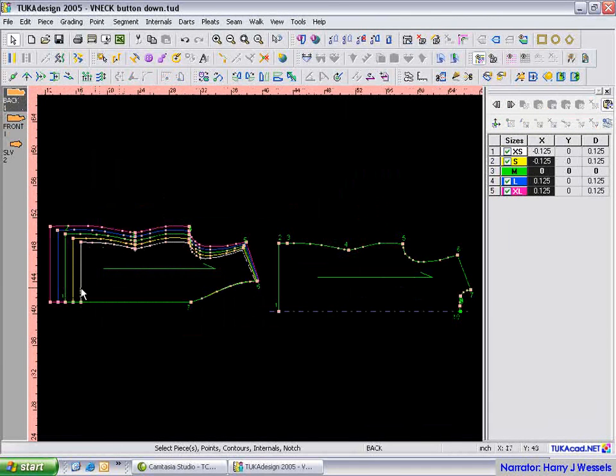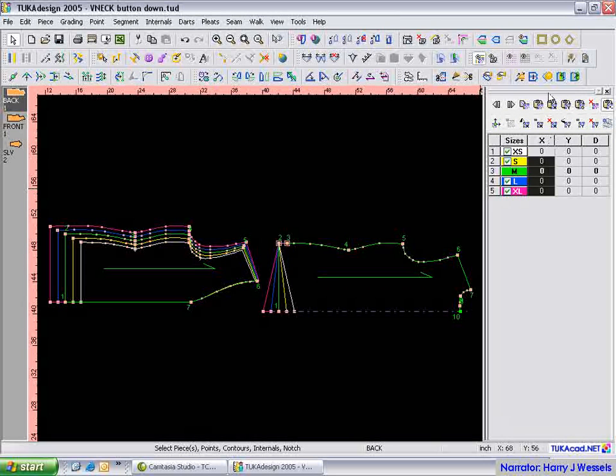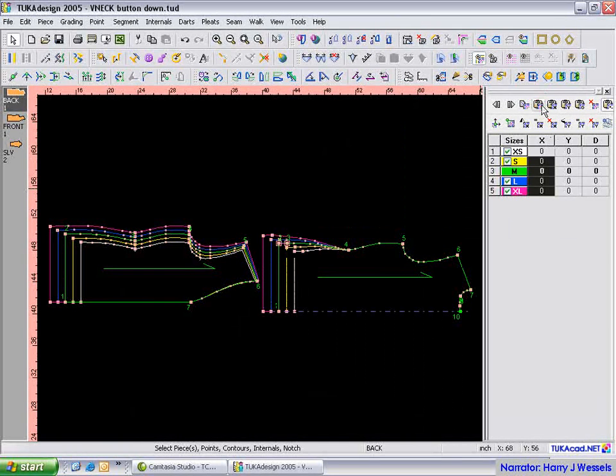Now I can copy grading from one piece to another by selecting the points and pasting. I copy the grading, select my points, and simply paste.